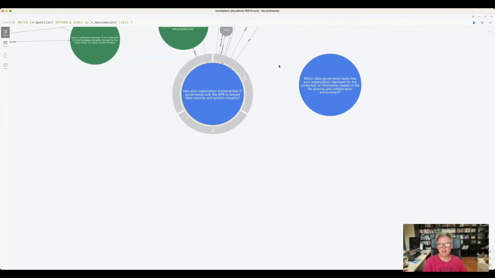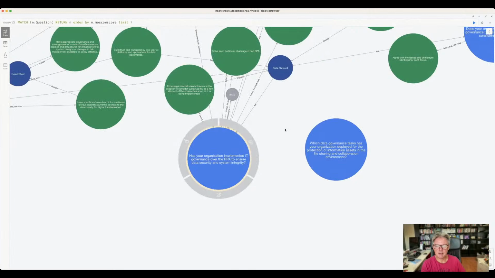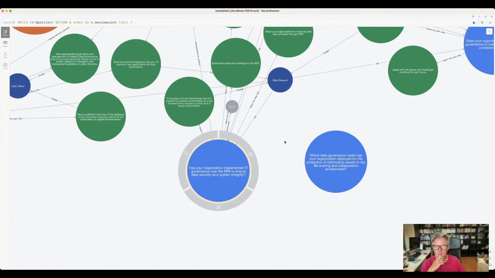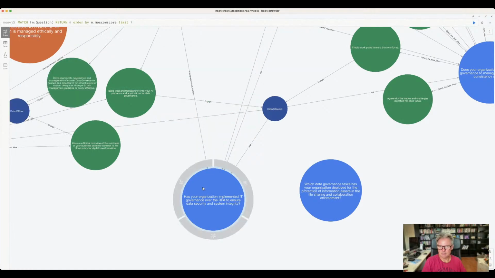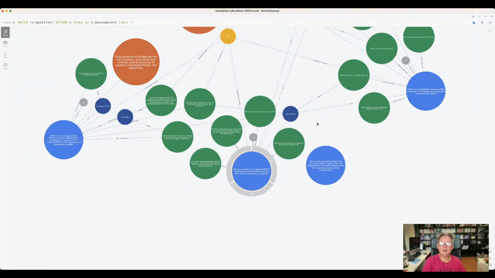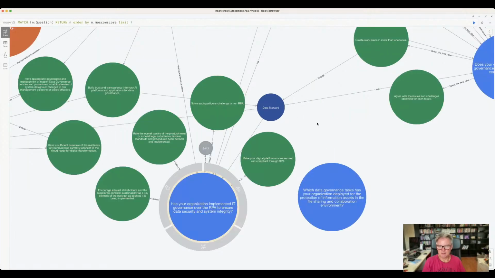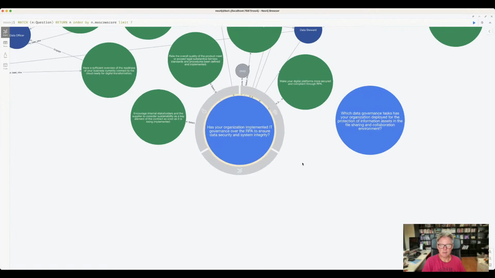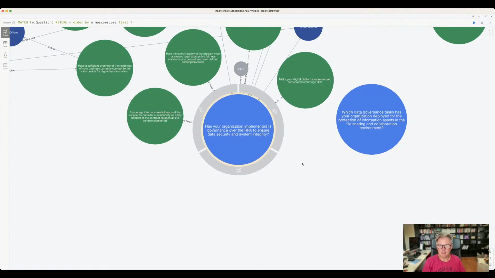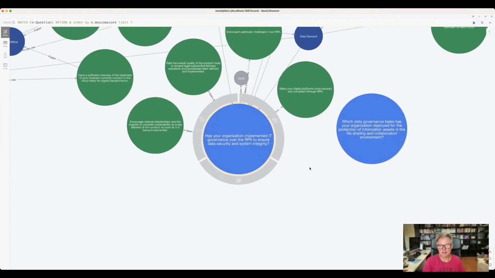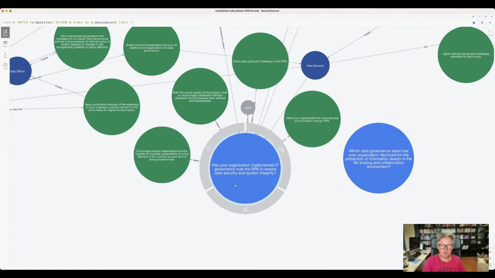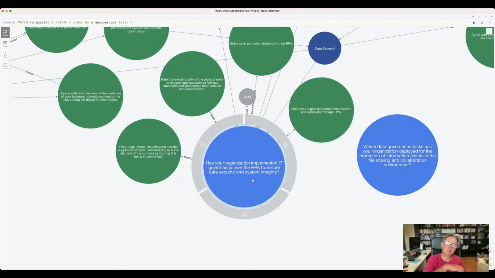Has your organization implemented IT governance over the RPA to ensure data security and system integrity? All right, there you go. And it's related to RPA stands for robotic process automation. It's a very nice word, basically meaning automation. Anything that you can automate, automate that. Robotic process automation. To me, it always seems like robotic and automation mean the same thing here. So just call it process automation or just automation in general, that's basically straightforward. All right, has your organization implemented IT governance over the RPA to ensure data security and system integrity? So you can let automation run all the time.